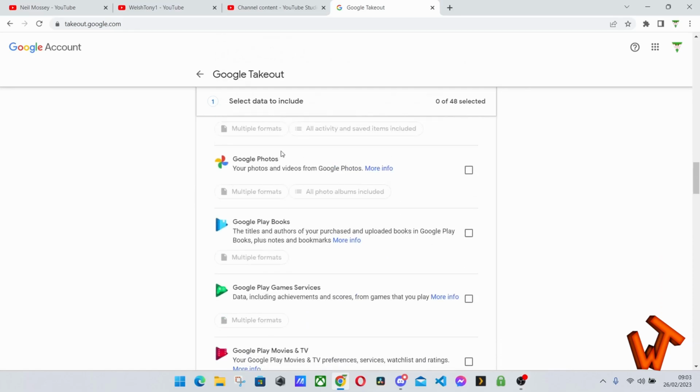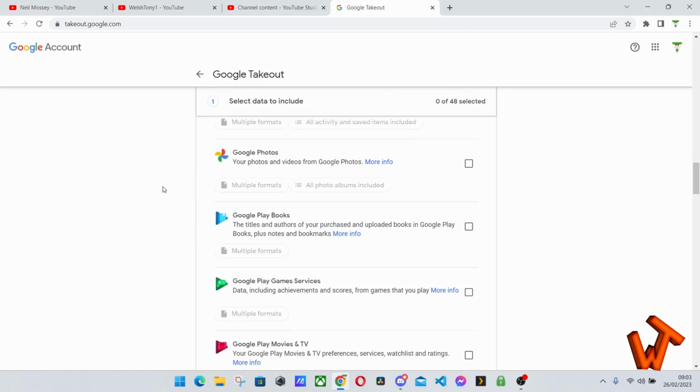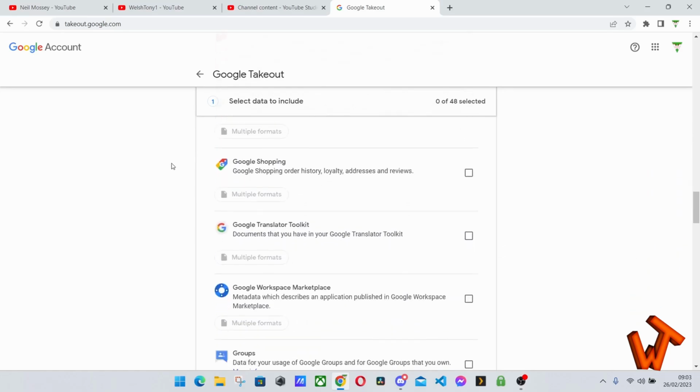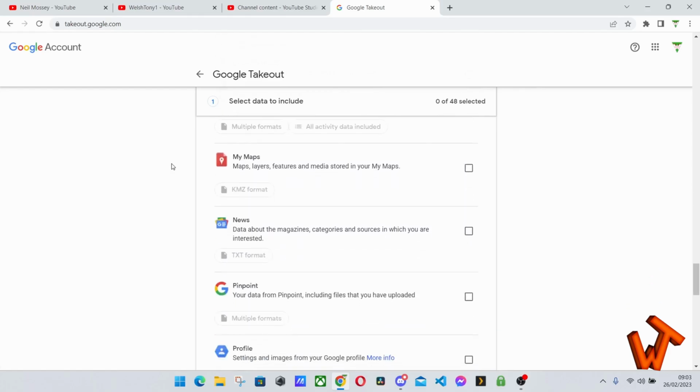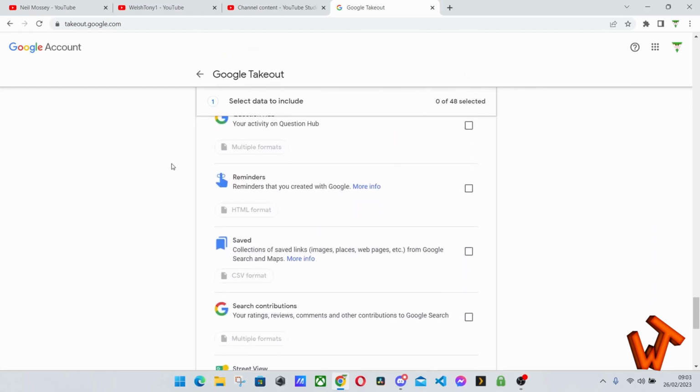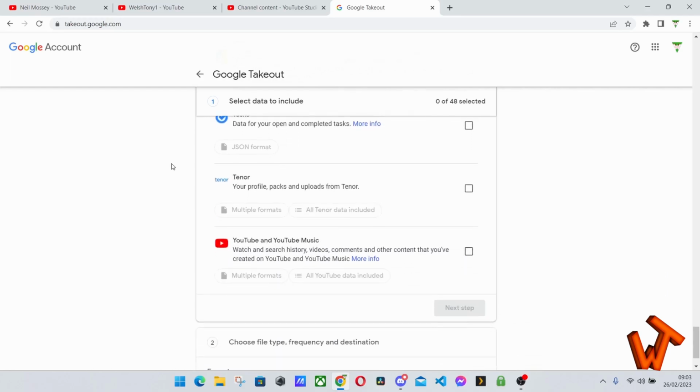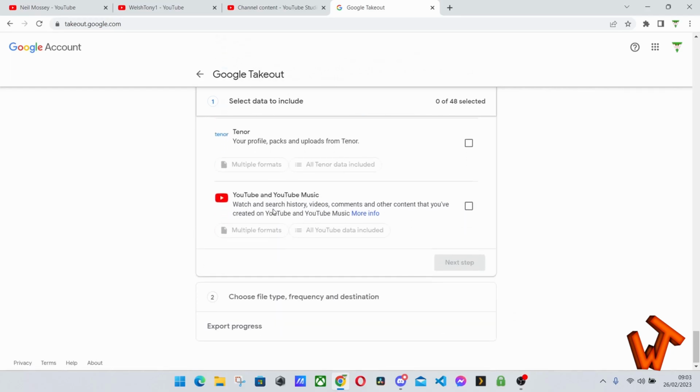And Google Photos, this is the one that Neil was showing in his video. But if you keep scrolling all the way down to the bottom, look at all the information that Google has on you that you can just download. You can download all of this yourself. But right at the very bottom, we have YouTube and YouTube Music. So you can have your watch and search history, your videos, which is what we are interested in here, all your comments and other content that you've created on YouTube. Just hit that little dot.